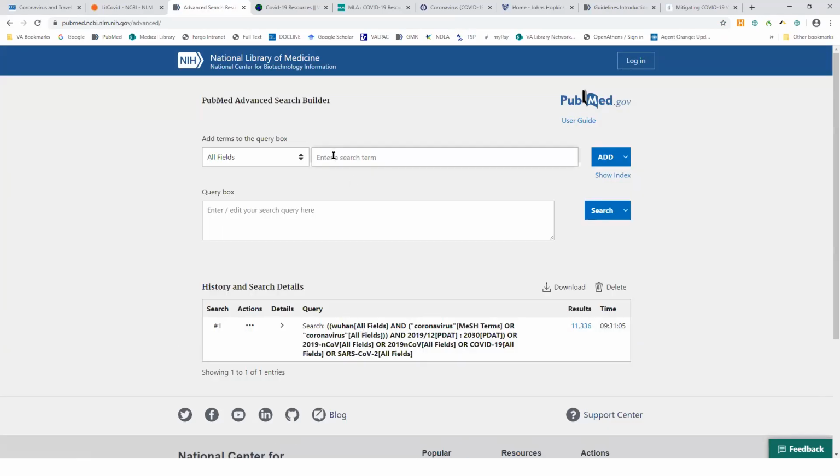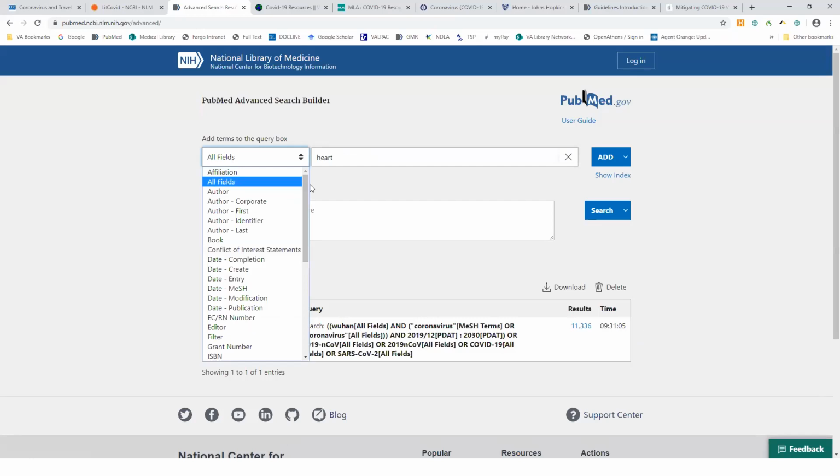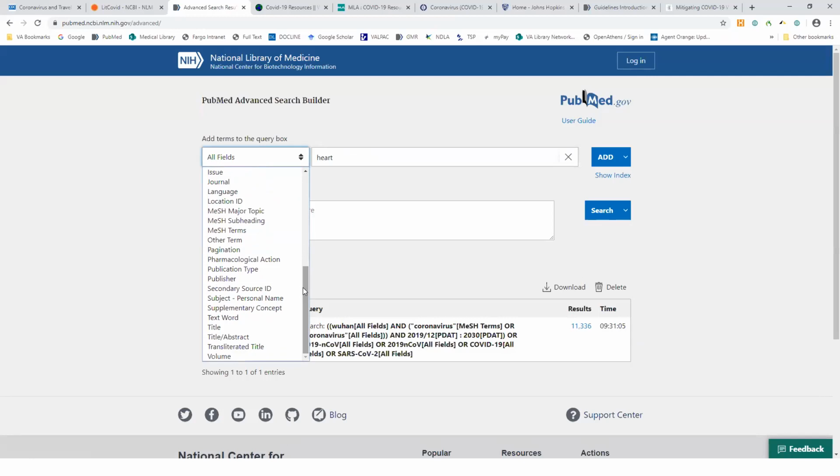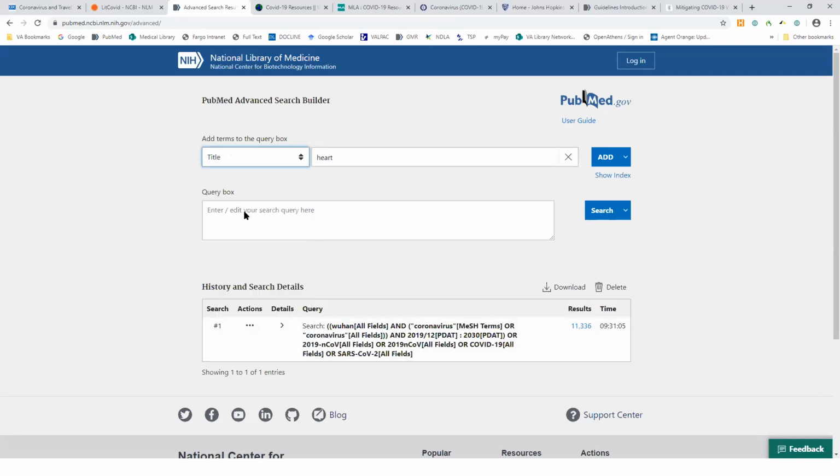So this is pretty good. We're going to go ahead and just type in heart. Now you can actually tell it what field you want it to show. You can see all these different things you can apply to it. But I really want that word to be inside of the title. So I'm going to add that to my search query. You can see this search query box down here.